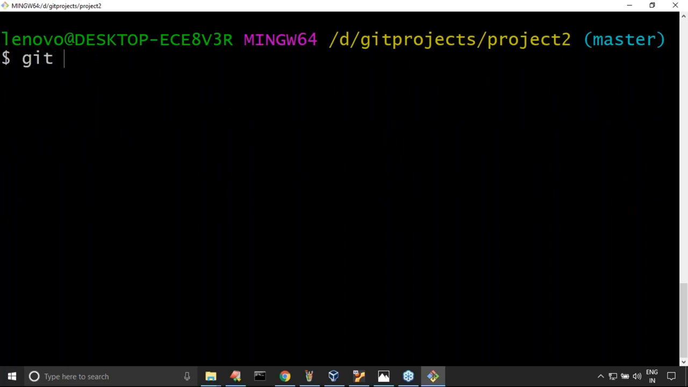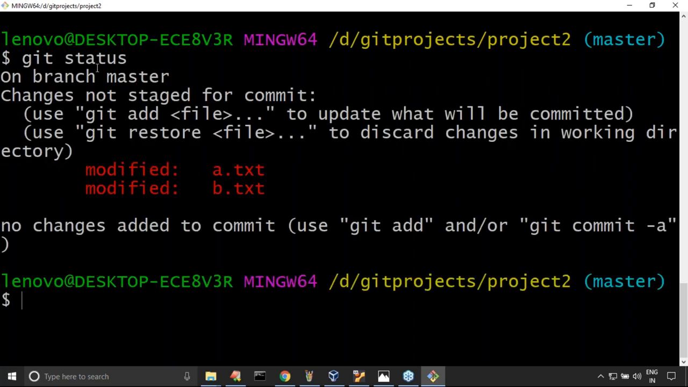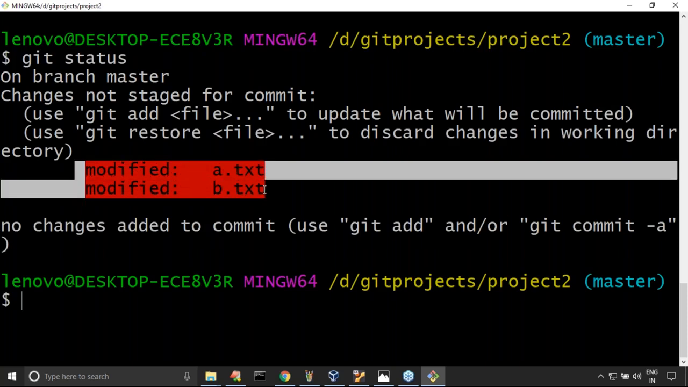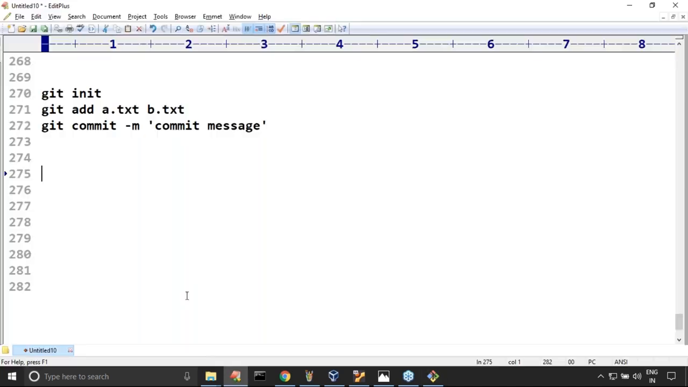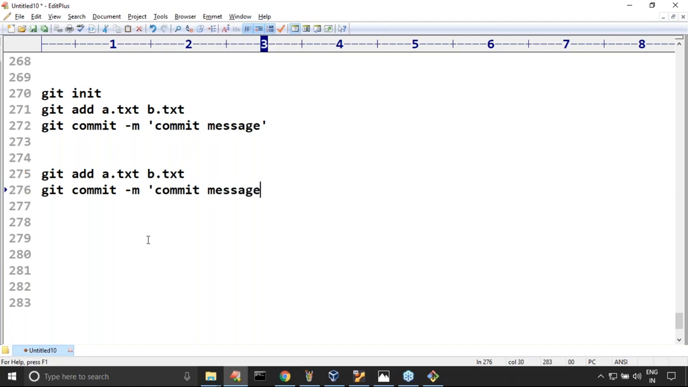Now if I use git status, yes, modified. Everything is as expected, or not? Modified. Now I want to commit these changes. Can you please tell what is the way, sir? I want to commit these changes. What is the way? First we have to git add a.txt b.txt, and then git commit -m, and here you type some commit message.